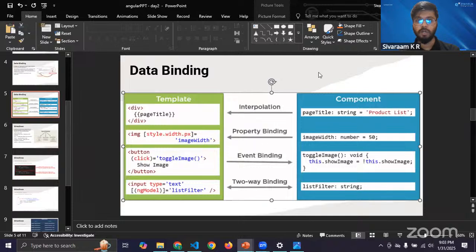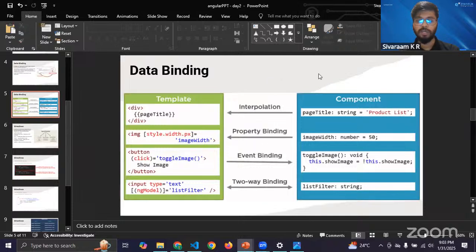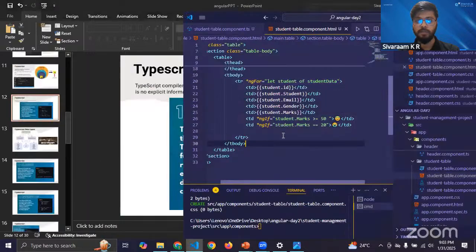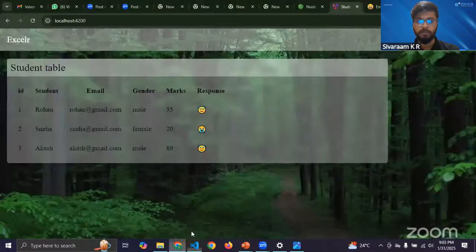In the next class, we are going to cover two-way binding, because to understand two-way binding, you need to understand forms. So first we'll cover forms and then two-way binding, and then we'll cover pipes. Try to practice this, and try to create different components. In the next class, we'll create a form.